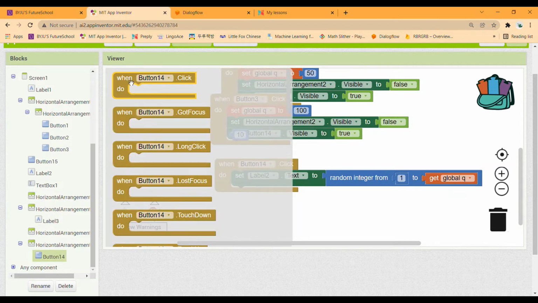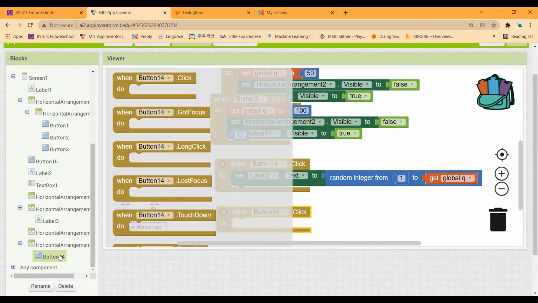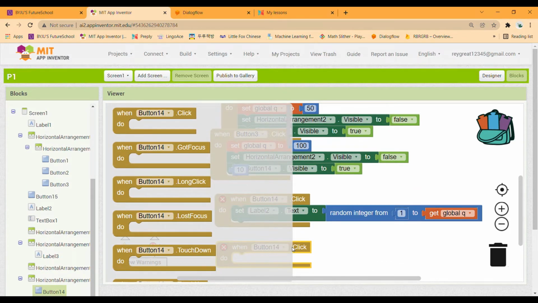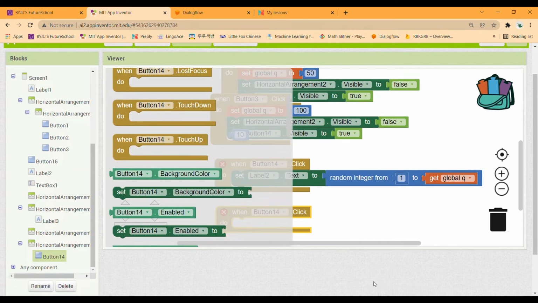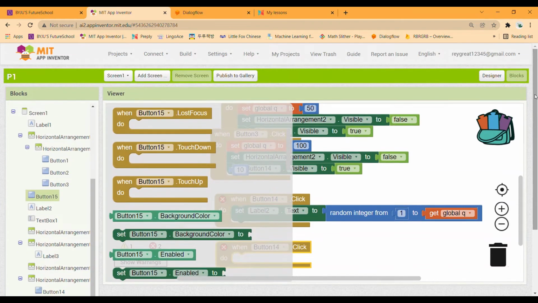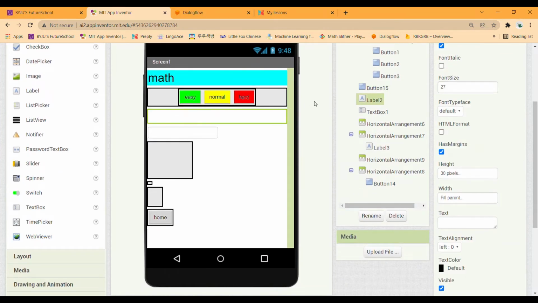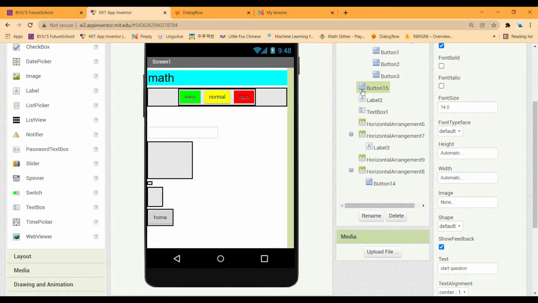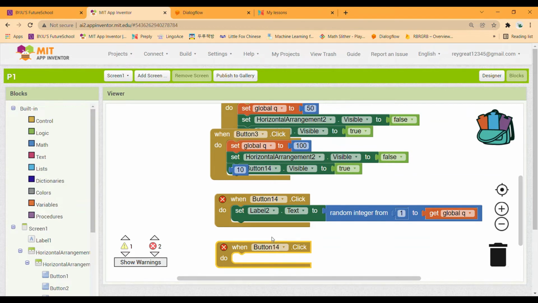Oh yeah, and when button 14. Do we actually need a button 14? Wait, no, yeah, we don't. When button 14. Oh, don't tell me that. Wait a second. We need to go to designer and check something. What's the button 15? It's button 15, guys. Sorry, it's button 15.